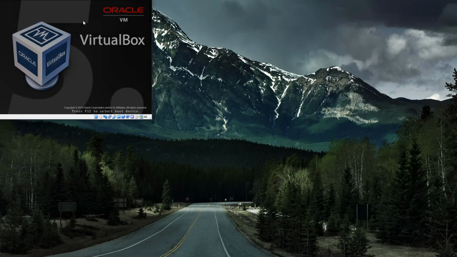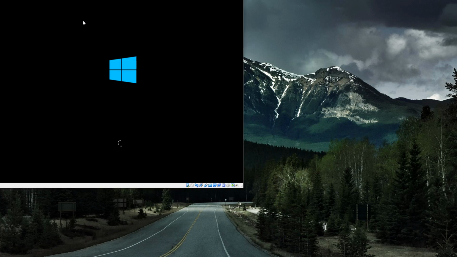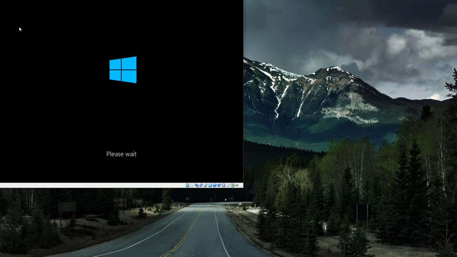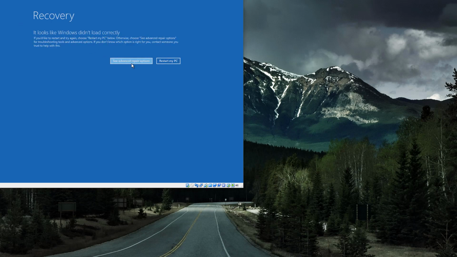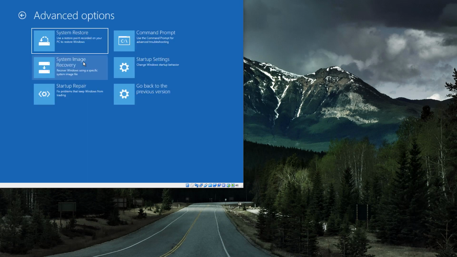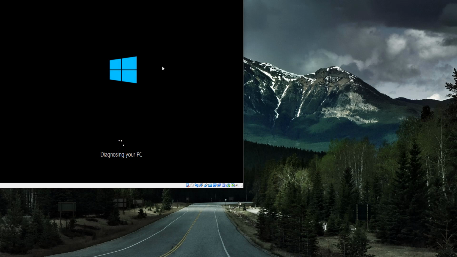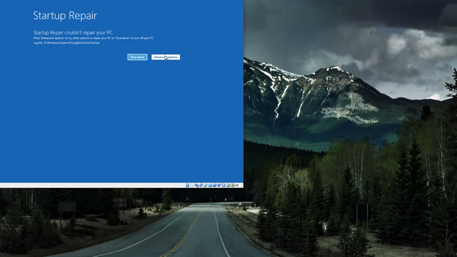Now I'm going to try startup repair, see if that does anything. Oh, I missed it again. It's really quick in VirtualBox. So now Windows is doing its diagnosis. Let's see if it can detect and fix the problem. Startup repair could not repair your PC. So, huh. So as you can probably tell, this ransomware is quite destructive.